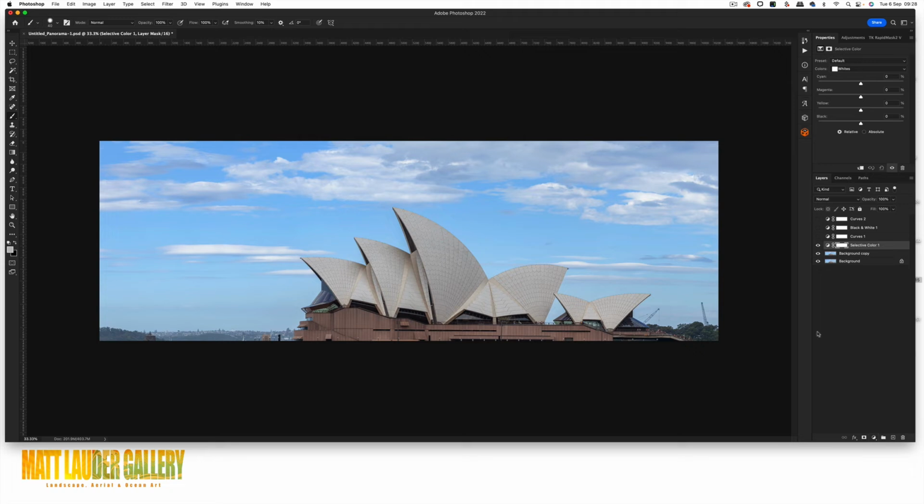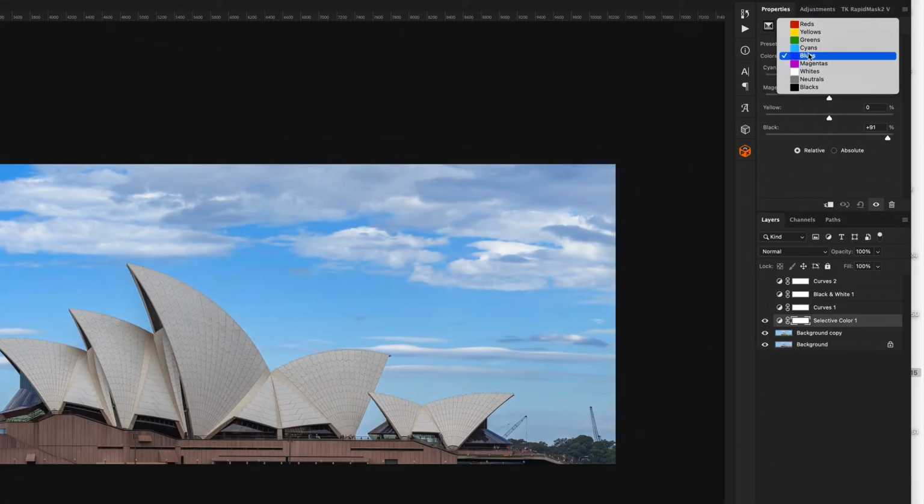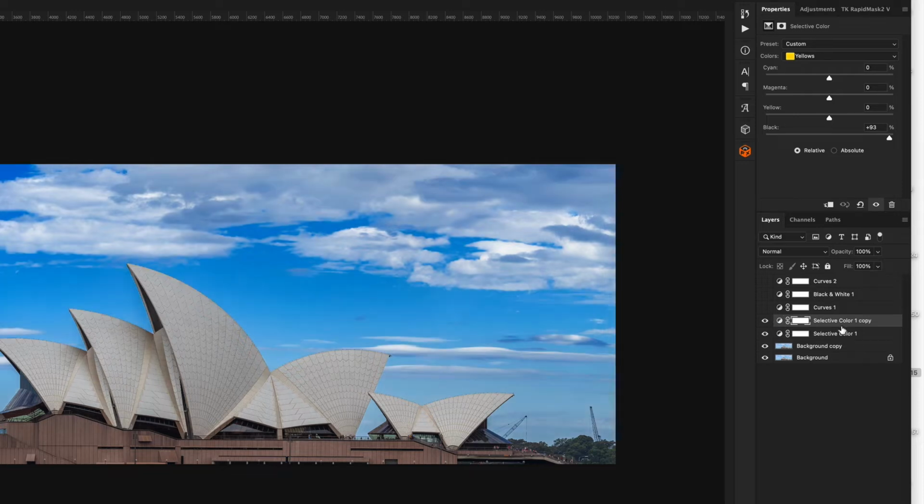Now what I want to do is I want to make a mask using color because you've got so much more information in your shot with color. So I want to separate the sky from the opera house as best I can. So I'm going to come in and darken the blues. And you can come into the yellows because there's a bit of yellow in here. You can darken that. Now I'm going to come in, Command J and duplicate the selective color layer so it actually just intensifies it again.